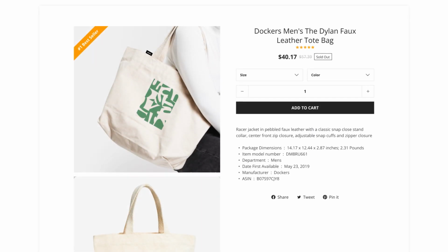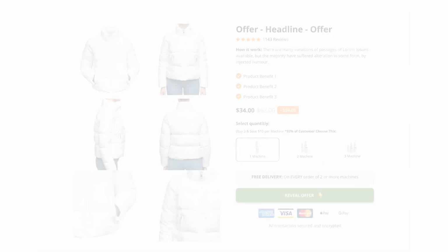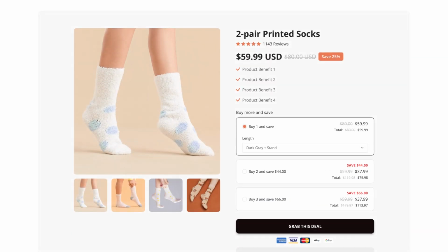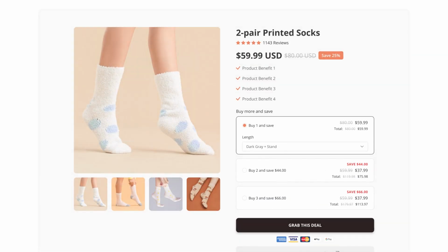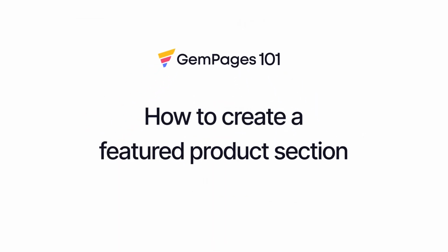As we all know, featured products are a great way to highlight specific items on your Shopify product pages of your store. You can use this feature for various purposes, such as showcasing new arrivals, bestsellers, or promotions in the most intuitive way. So today, we'll explore how to create an eye-catching featured product section using the product images feature in GemPages.